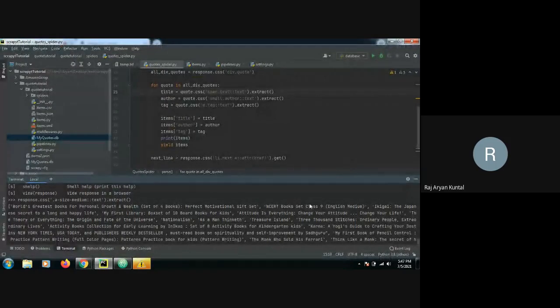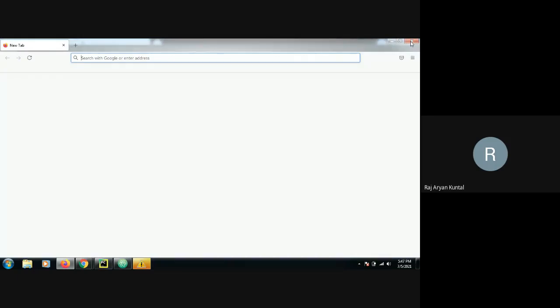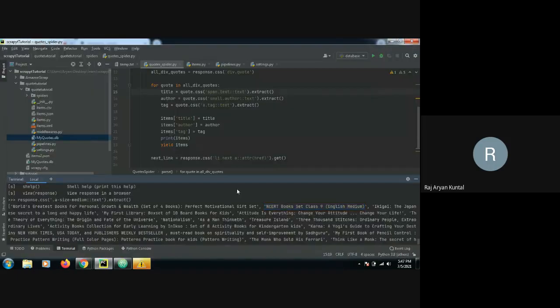Let's scrape this. As you can see, the first one is scraped. Then, as you can see, this is not on the page. Now, why is this not on the page? It is because this part is hidden.